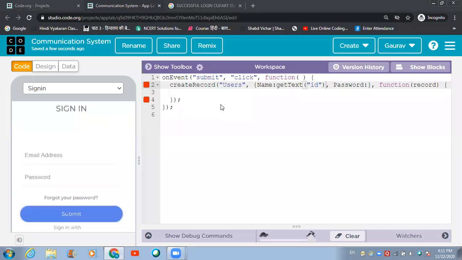Is there anyone else who is waiting in the waiting room right now? Okay, Amit Deshmukh and Parth Sarda. Okay.